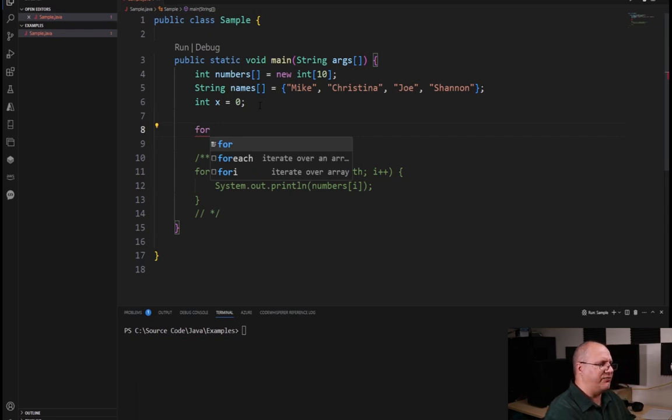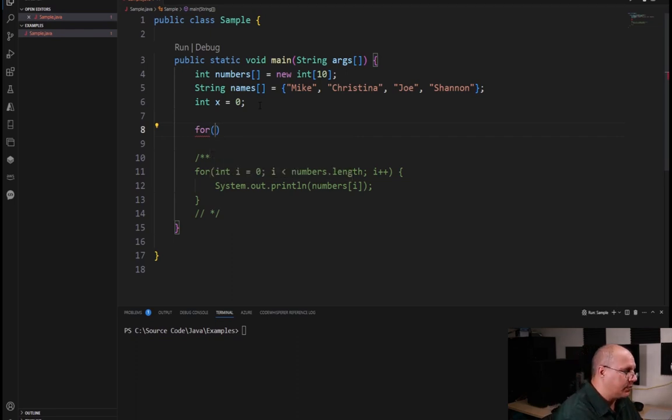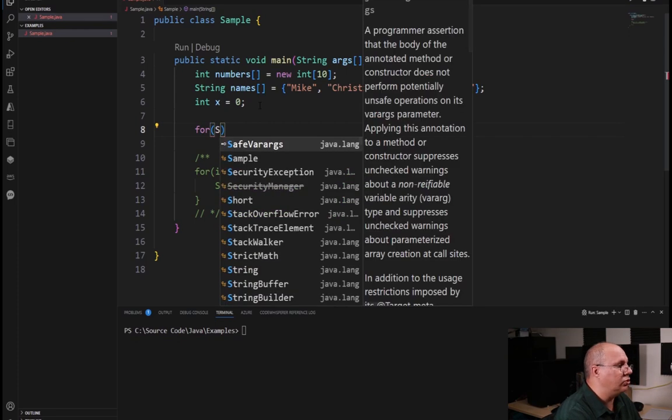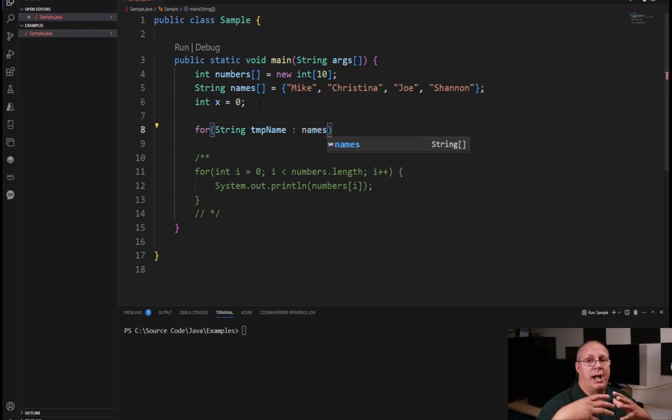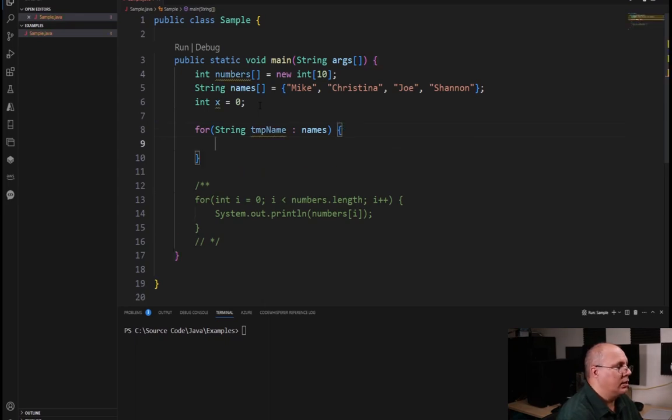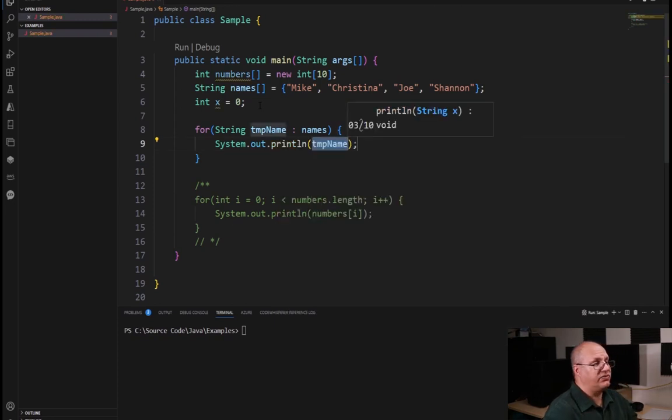Now I'm just going to say for. I don't have to actually say for each. And then I need to know which one am I going to look at. Let's start with our array of names. So I'm going to say string, and I'm just going to call this temp name. Do a colon, and then names, my array of elements that I want to loop through. I'm going to say system.out println. And notice Visual Studio Code was nice enough to say, hey, I bet you want to use temp name in here, and it put it in there for us.